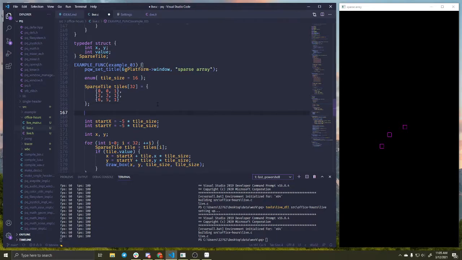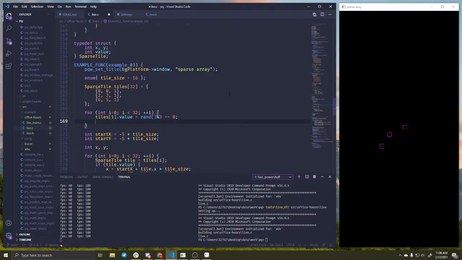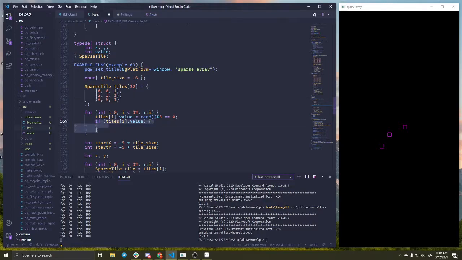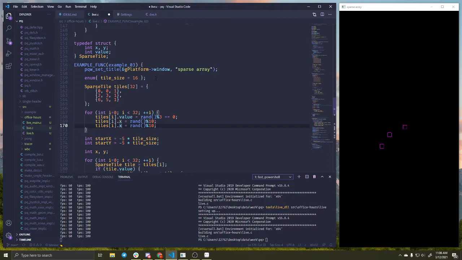So let's generate some tiles here. So we'll say 4, and we'll go up to all of them that it has, and we'll just generate some tiles. So we will say tiles i value equals, let's do this. This should fill in roughly a third of the tiles with a solid value, and then we'll say if we set the value, then we need to also give it a position. We can do the extra work, who cares? So then we'll say x equals, we can do mod 10 to make it the same boundaries as the other maps were. There we go. So every frame we're generating some random tiles.